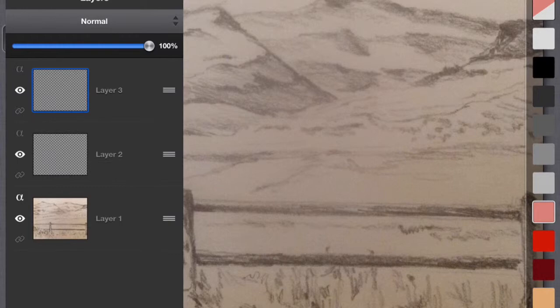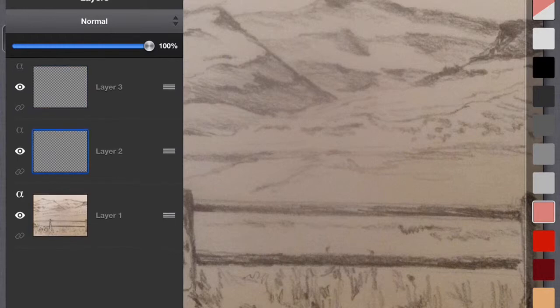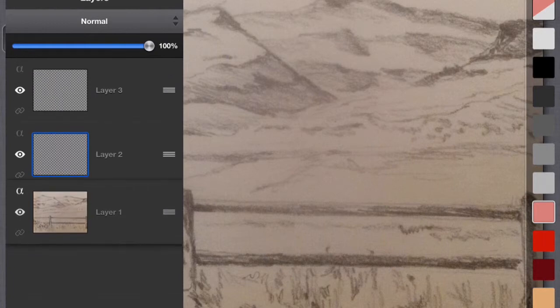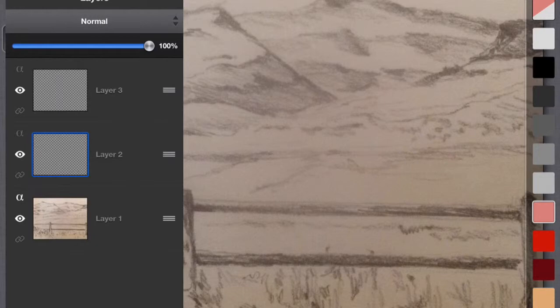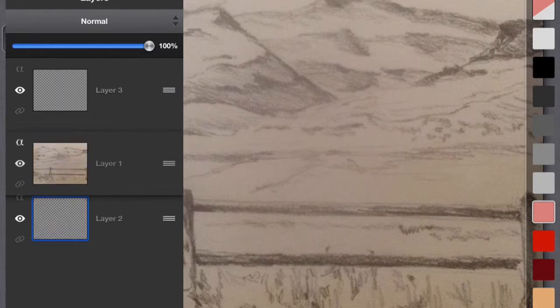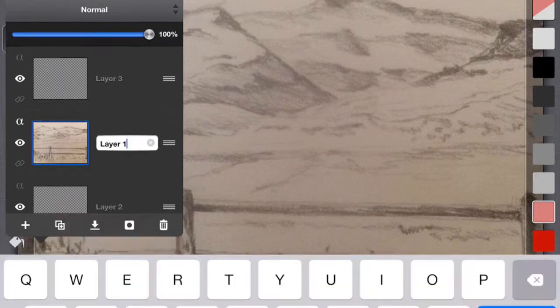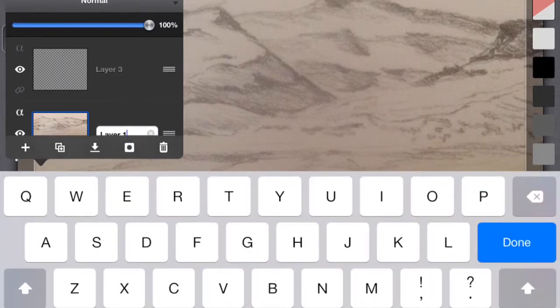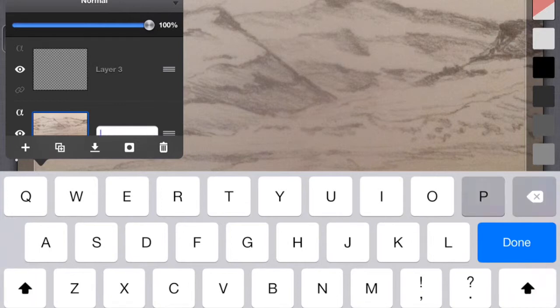And the first thing I want to do is I'm going to move this bottom layer up. I believe if you touch the three bars there next to the layer that you want to move, it lets you move it right there. And the other thing I would like to do is rename this layer, and this is going to be my photo.